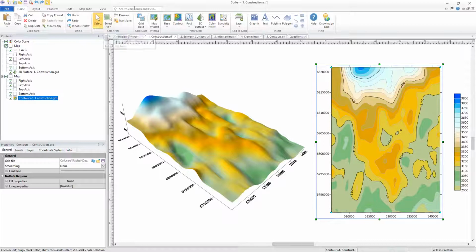So to start, we're going to take a look at a contour map and a 3D surface map that were created from the same grid file. So this just gives 2 different perspectives of the same data. For this particular data set, our Z range is about 2,900 meters to 3,800 meters. Let's say we're doing construction and we'd like to level out this entire area at a Z value of 3,200 meters. To do this, I need to know how much material would be removed or added.